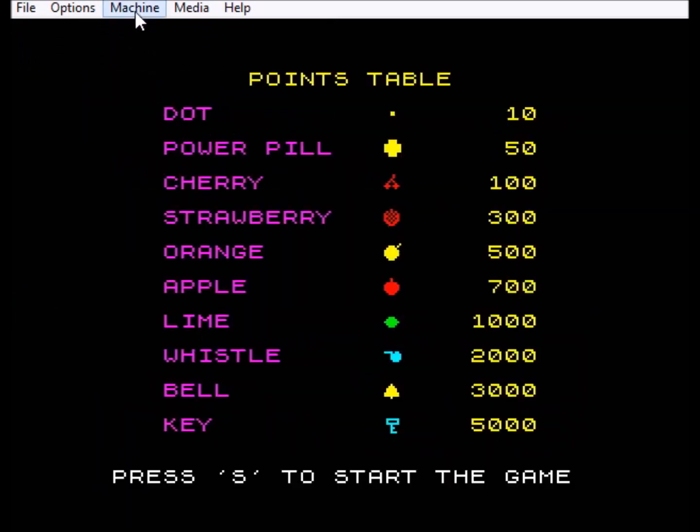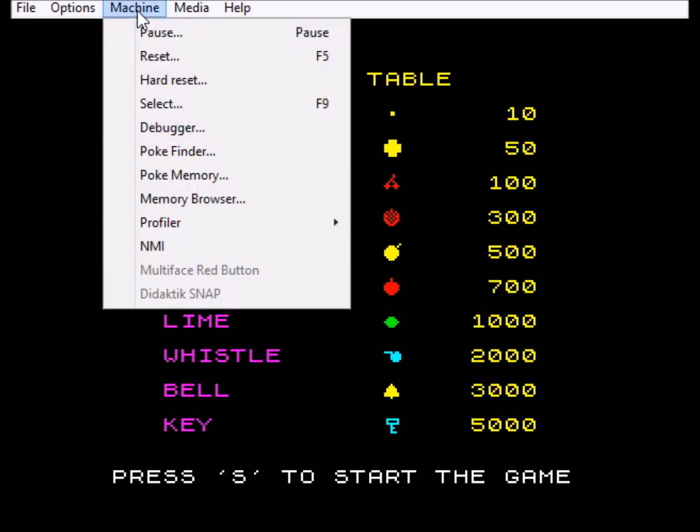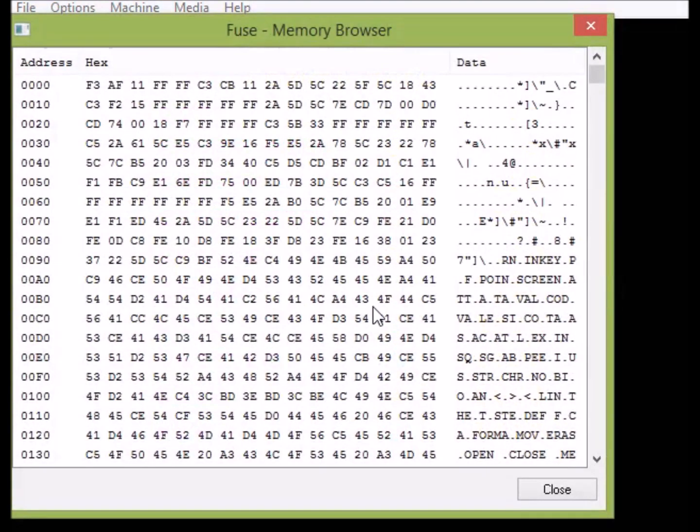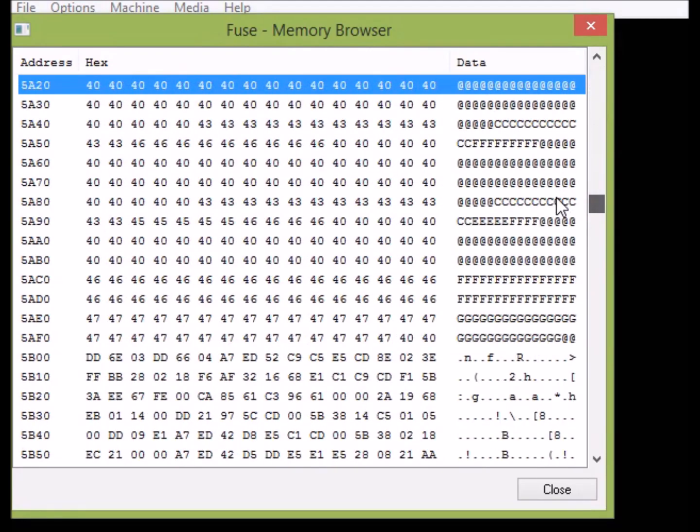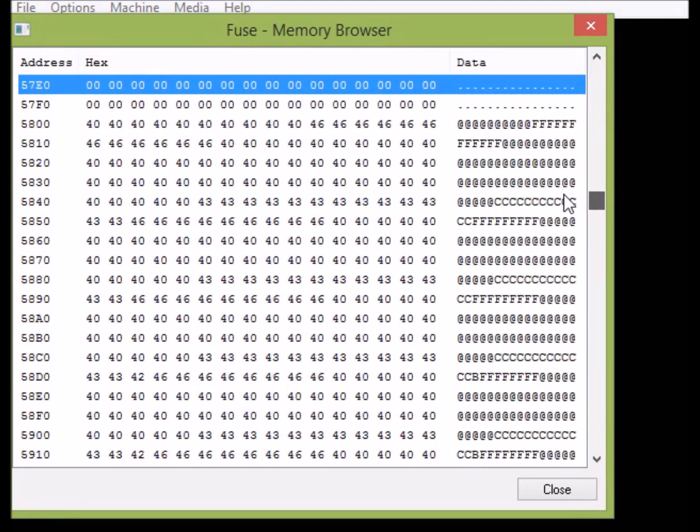So let's take a look now then. This is in Fuse. Most of the options for doing this kind of mod are available in Fuse. We'll have a look at the memory browser here. We'll scroll down and you can see that's the ROM here, and already we're getting a little bit of a clue here because this is the screen.